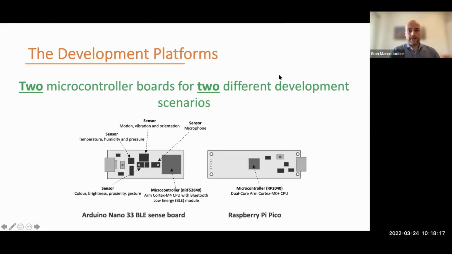So what development platforms do we use in the book? There are two microcontroller boards for showing two different development scenarios. These boards are the Arduino Nano 33 BLE Sense board, and the other one is the Raspberry Pi Pico board.